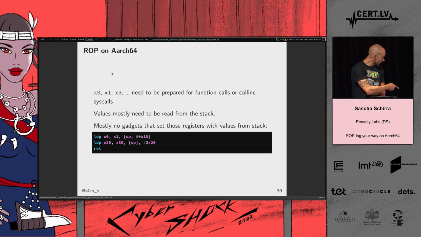So here is an example of such a gadget which reads x0 and x1 from the stack and then reads x29, x30 from the stack and returns to that. The problem is you won't find gadgets which read x0, x1, x2 or those registers from the stack. You only find gadgets which load the higher registers, for example x20, x21, x22, and so on.